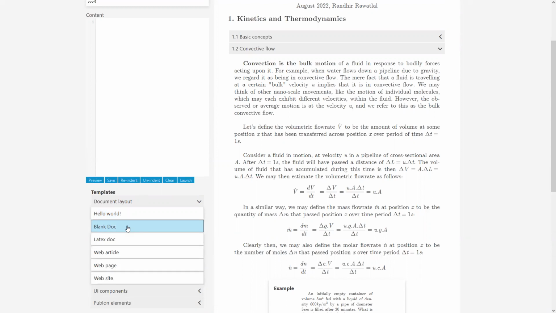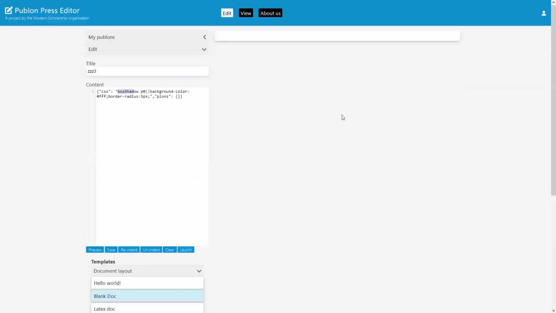So if I double click on this blank doc, then you'll see a little code appear here. It is creating a page and an empty set of Publons. So let's just view that. If you look at the preview, you've got a blank document here.